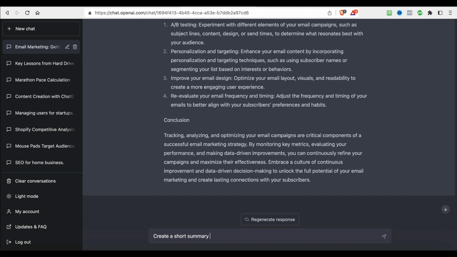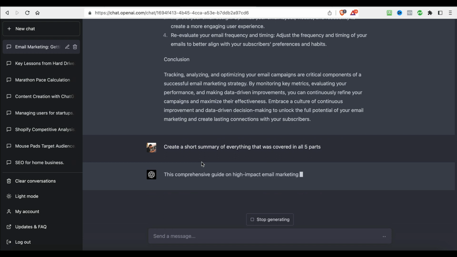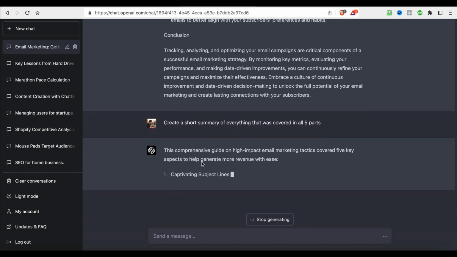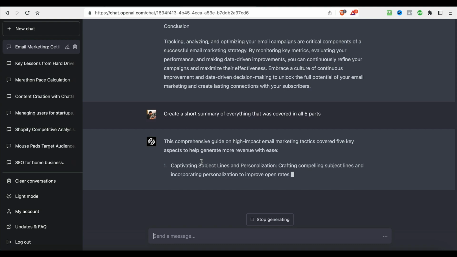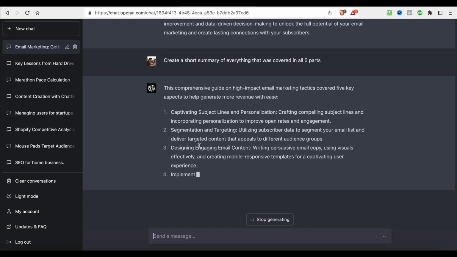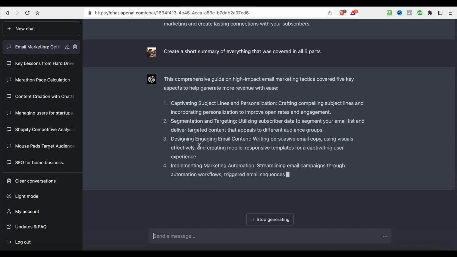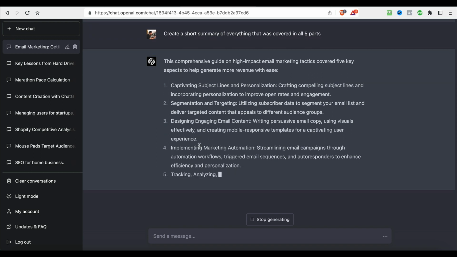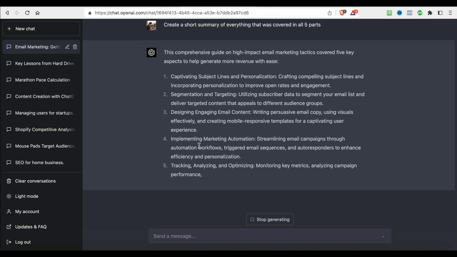Create a short summary of everything that was covered in all 5 parts. And let's see what it does, okay? This comprehensive guide on high-impact email marketing tactics covered 5 key aspects to help generate more revenue with ease. All right, it's perfect, right? As you can see, it just generates us the summary for the report, right? So let's see how it ends.